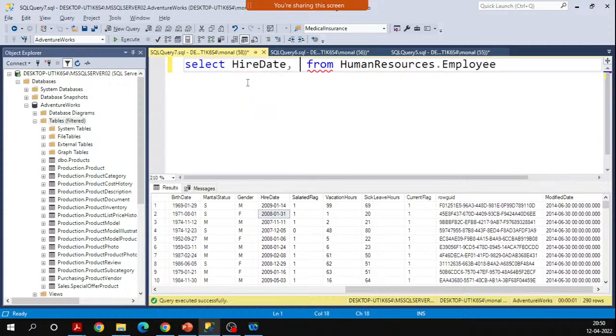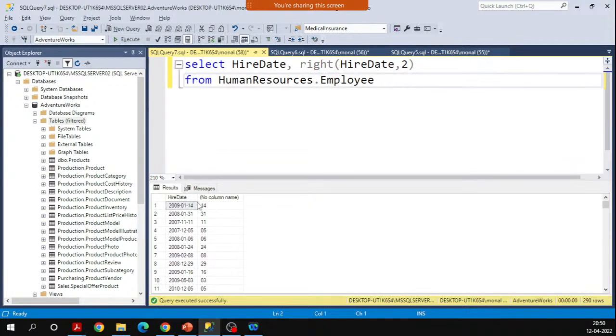Then there is a function called right. You have to specify a column name and how many characters you want. And let's see, you are getting only the right two characters. So there are different built-in functions in SQL Server. We will learn these functions. These are very important while dealing with data.